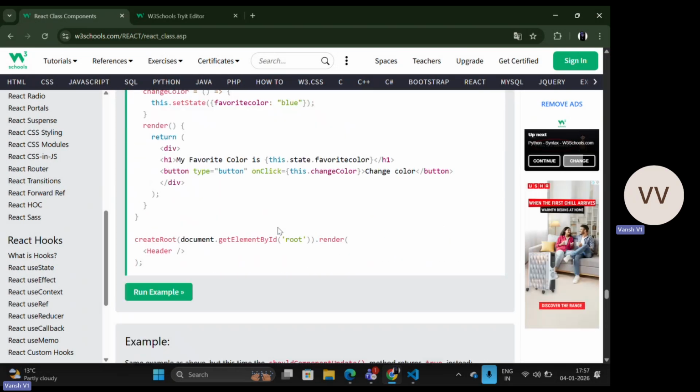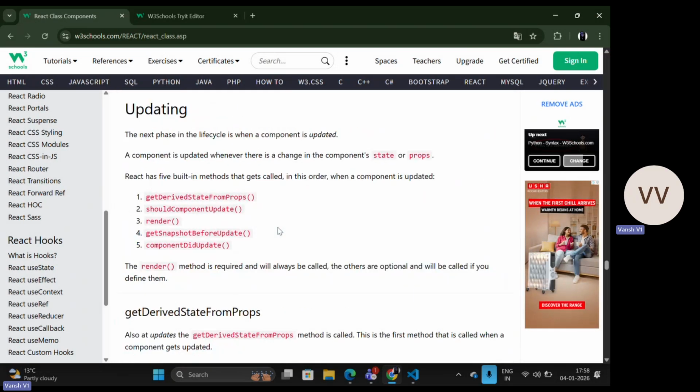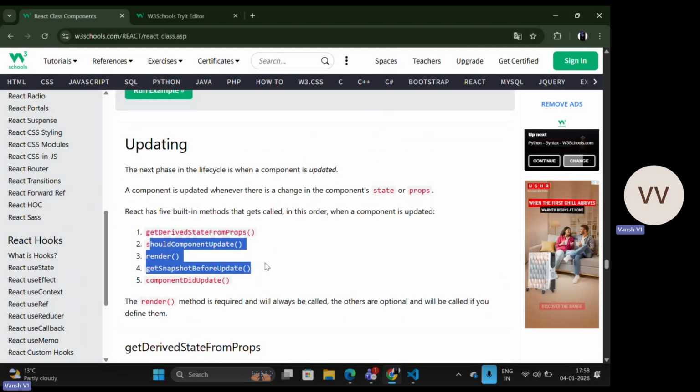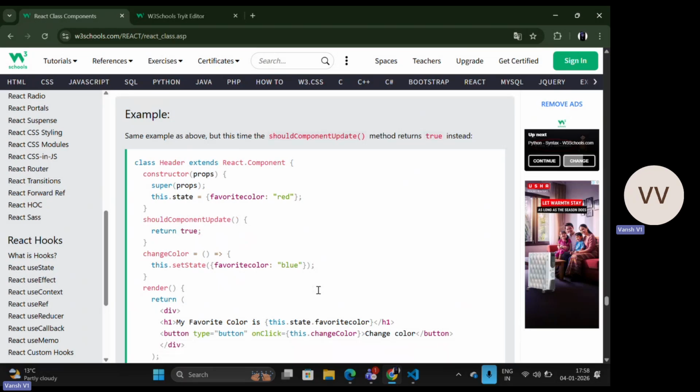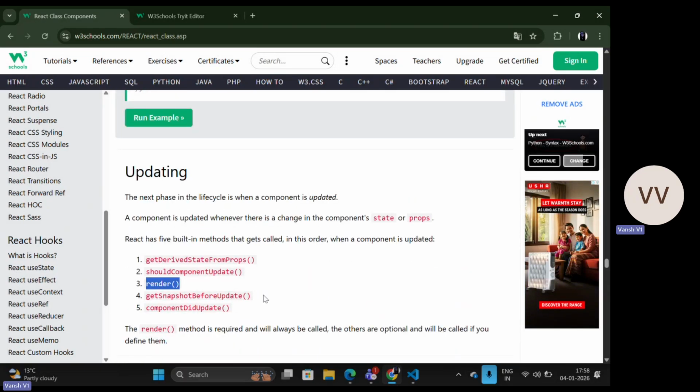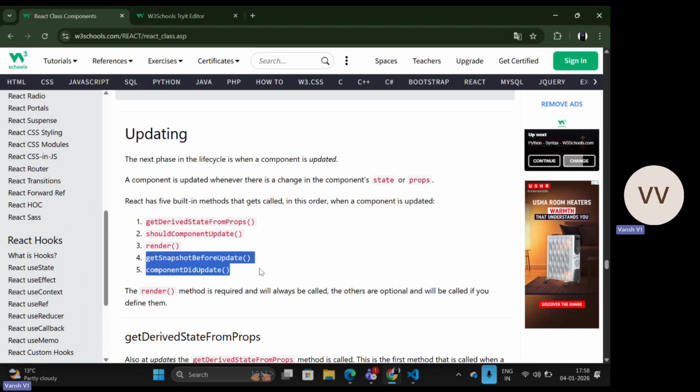Okay, we have covered three functions up to now. What are they? getDerivedStateFromProps, shouldComponentUpdate, and render. We will take a 2 minute break. Up to then, just make sure that all of you have the idea of how we are doing it. Now we will see getSnapshotBeforeUpdate.